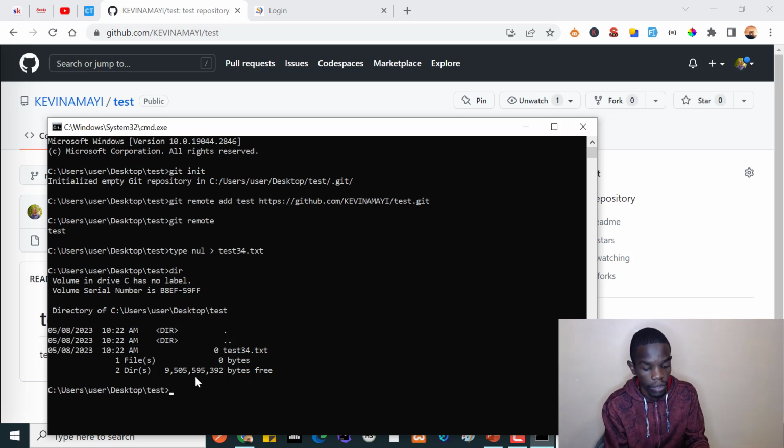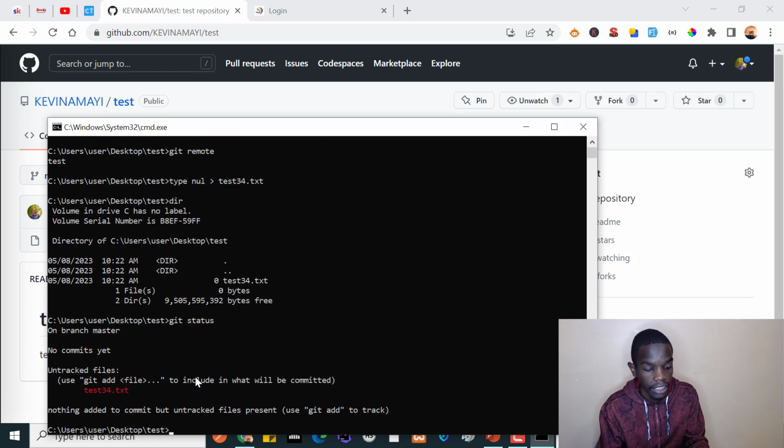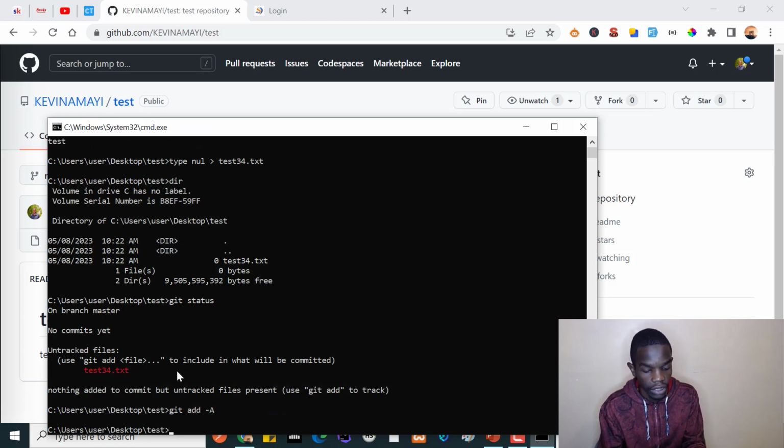So what I'm going to do, if I say git status, this file hasn't been added, neither has this file been staged or committed. As you can see here, you can see untracked changes. So I'm going to say git add, and I'm going to add everything using the -a flag. And then I'm going to git commit this. Very simple. -m, then I'm going to say added a test file. All right.